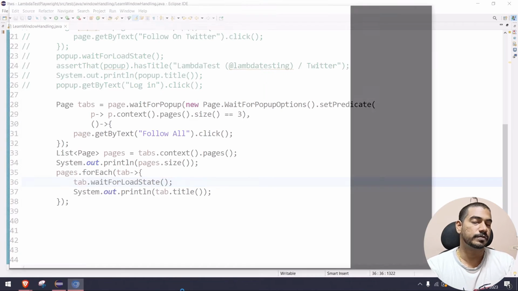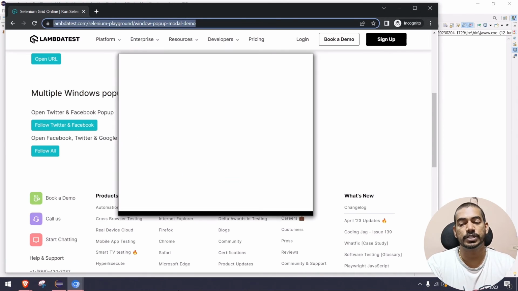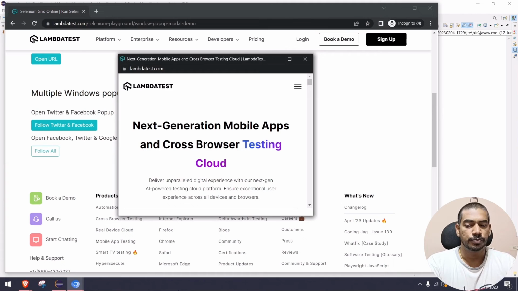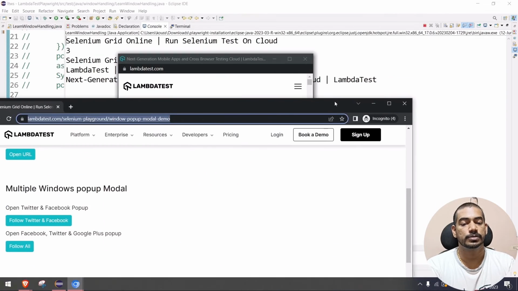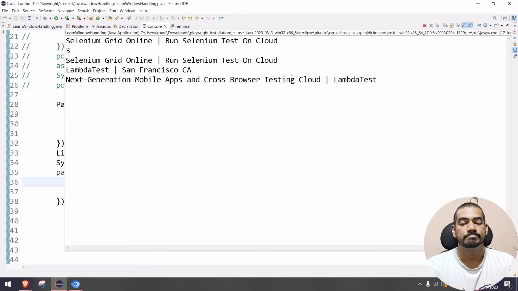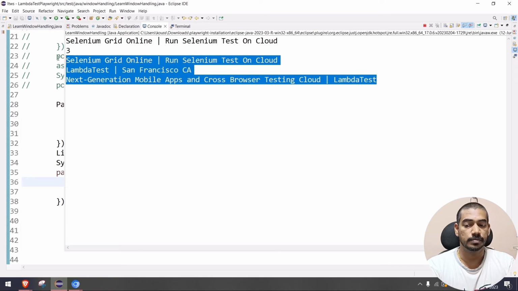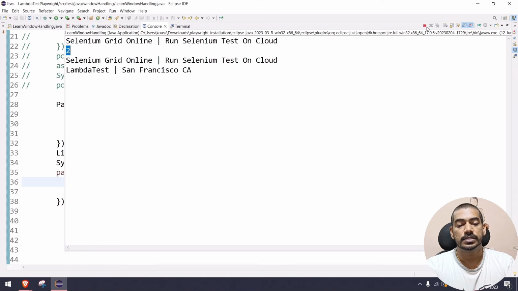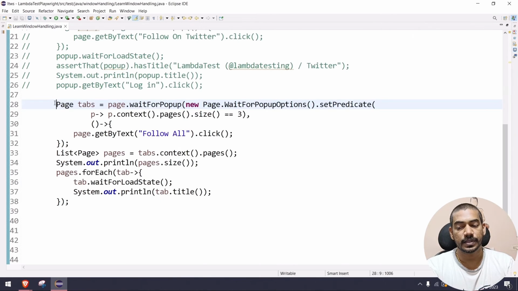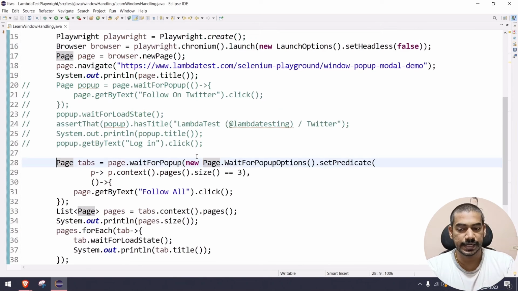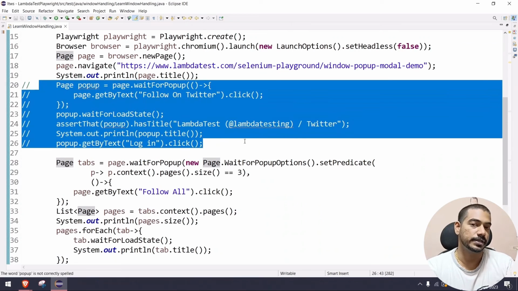If you do not know about JavaScript, lambda expressions, and predicates, you might find this a little difficult to code, but I think you should start learning lambda expressions and everything. Here you can see we got our size as 3, and also we are getting all the particular titles. So yeah, that's it. That is how you have to handle a single tab or a single window.